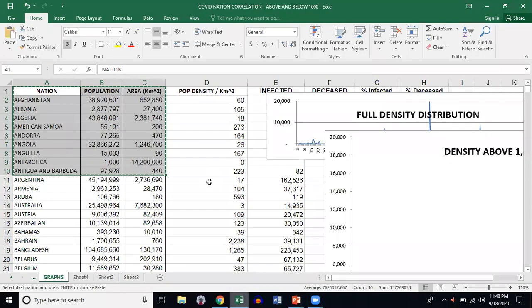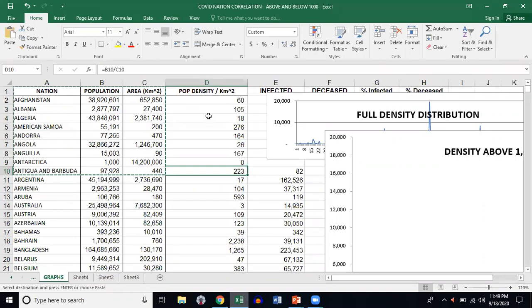Here we are in Excel. Now, for the first table, I had used nation, population, and area. But for the second table, I want nation and population density next to each other. So omit these, and I'll show you how to shuffle these around. That's number one. Number two, also, it's ranked by population density now.